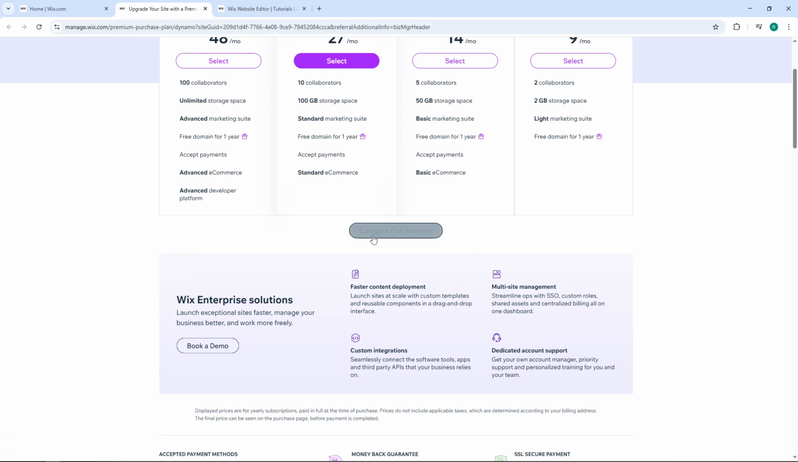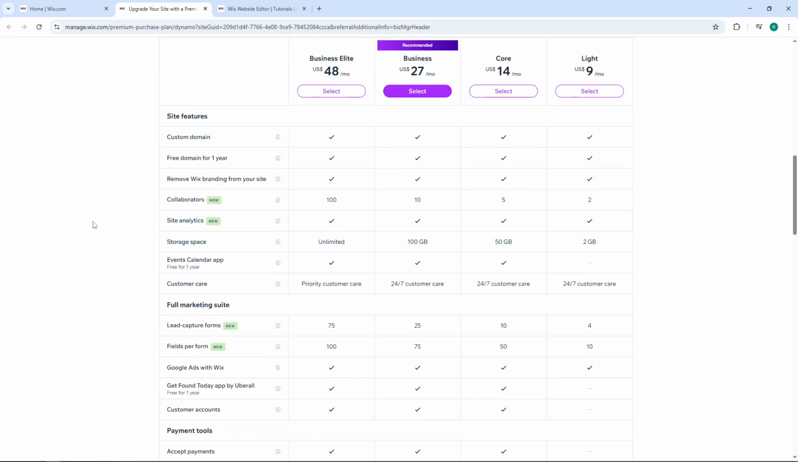If you're having a hard time deciding which plan is right for you, scroll down to the bottom of the window and click on Compare Plan Features. This will open up a comprehensive comparison chart showing the differences between each plan side by side. This detailed breakdown helps you understand exactly what you're getting with each tier based on your specific business needs, whether you're running a simple portfolio site or a full e-commerce store. Once you've made your decision, click on Select under the plan you wish to use.